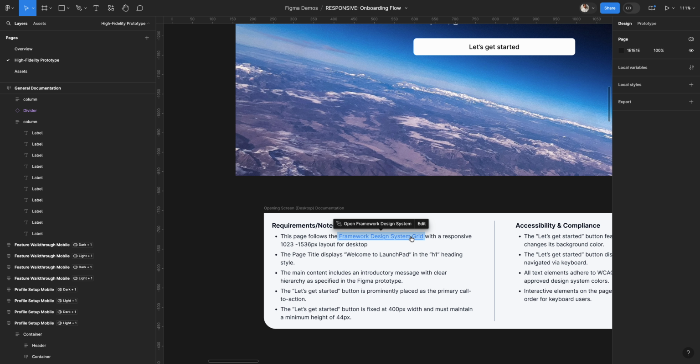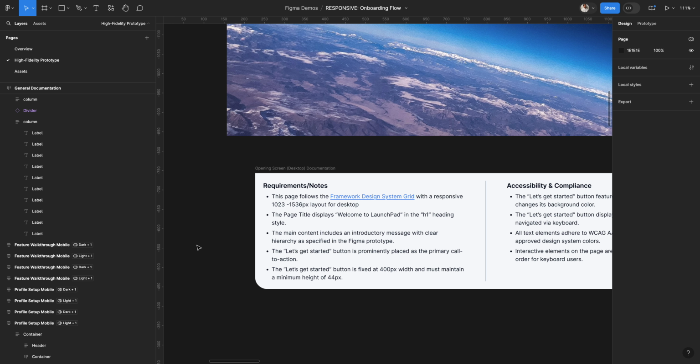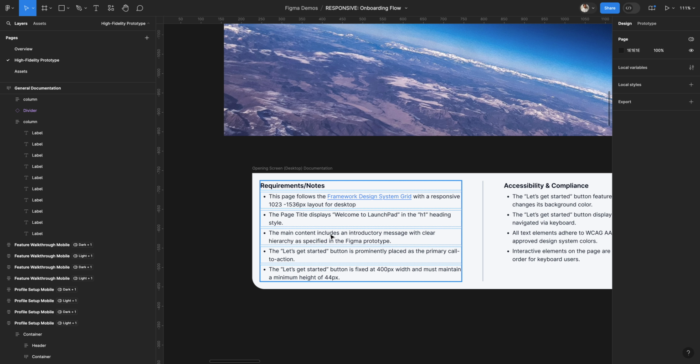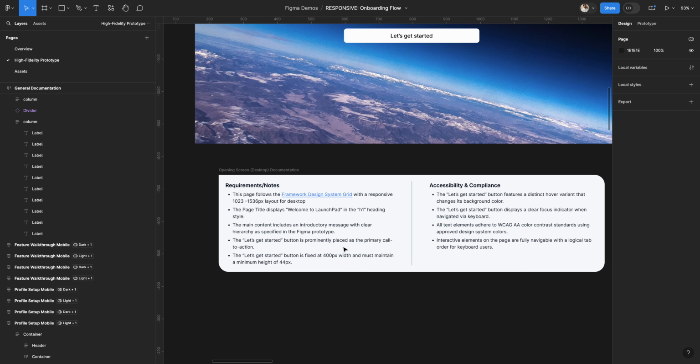So further documentation will be linked from this point here. It is responsive as well, to note for the developer. The title displays "Welcome to Launchpad" using H1 heading style. The main content is an introductory message of a clear hierarchy. And then "Let's get started" is a primary button.